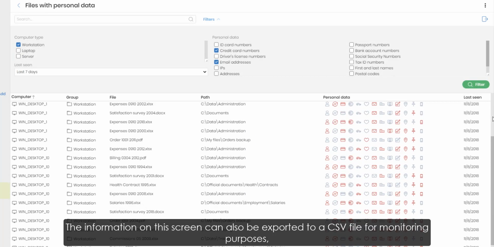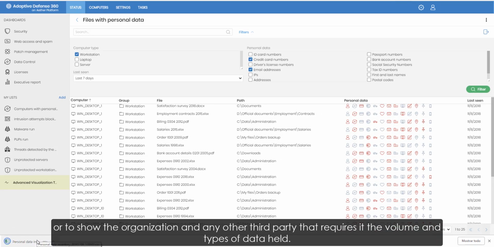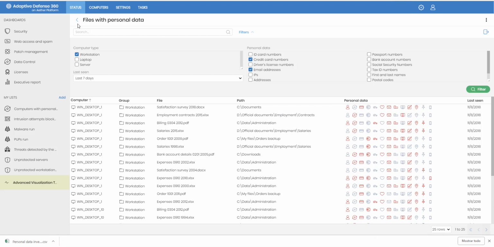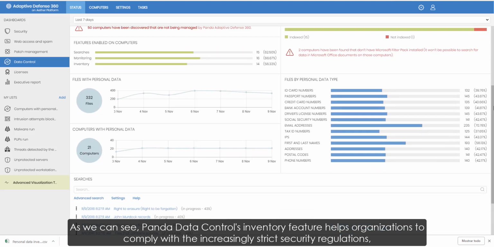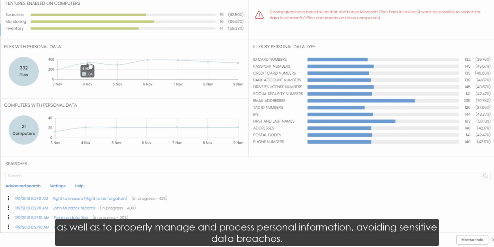The information on this screen can also be exported to a CSV file for monitoring purposes, or to show the organization and any other third party that requires it the volume and types of data held. As we can see, Panda Data Control's inventory feature helps organizations to comply with the increasingly strict security regulations, as well as to properly manage and process personal information, avoiding sensitive data breaches.